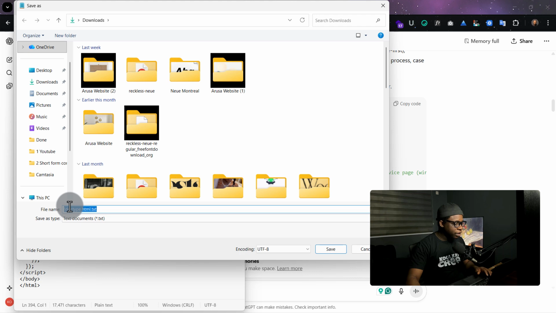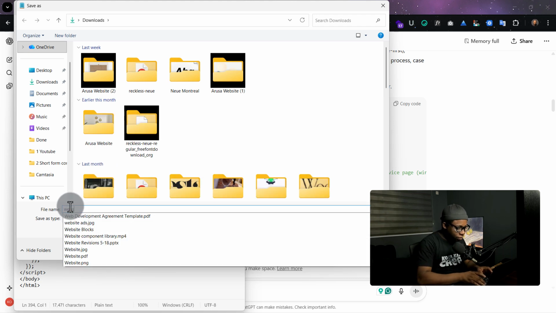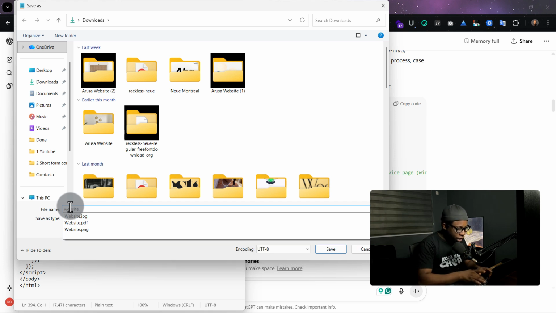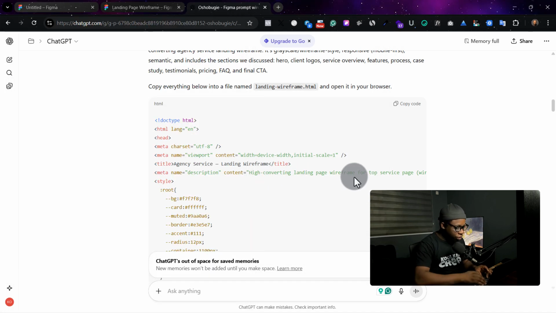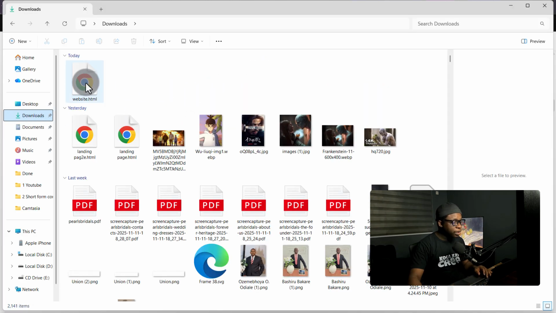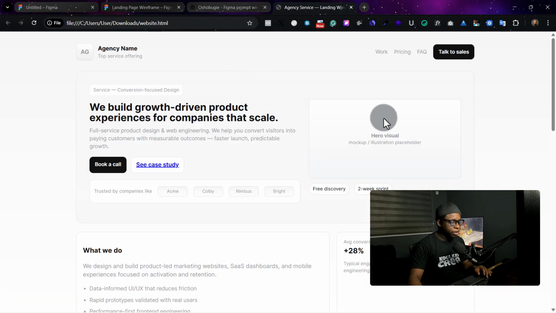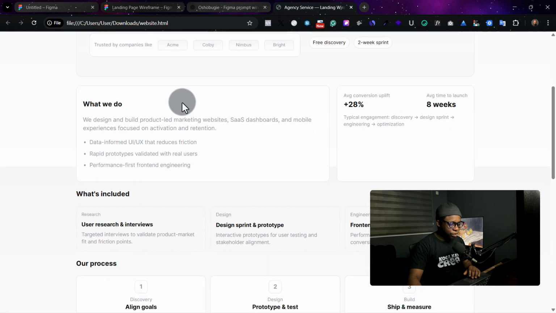I'm going to save it as website. You can save it with anything, it doesn't have to be what I use. Then you add dot, it must be HTML, then you click on enter. So now I'm going to open my downloads, and as you can see here, this is it here. I'm going to open it. So this is the code ChatGPT gave to me. You could see there's a slight difference in this, so you can tweak it.